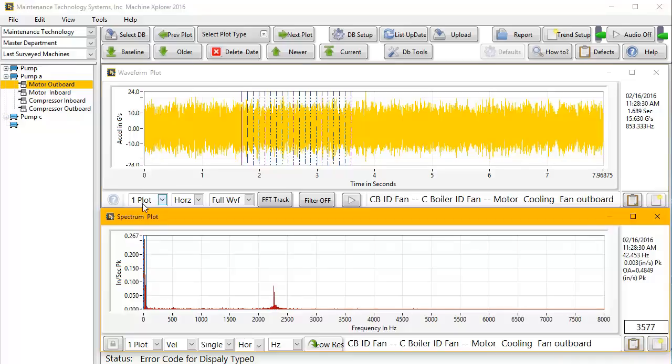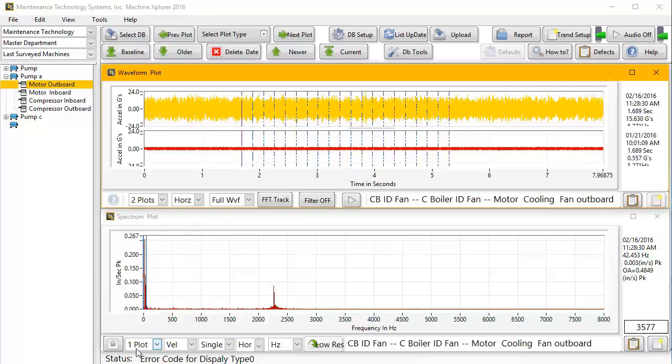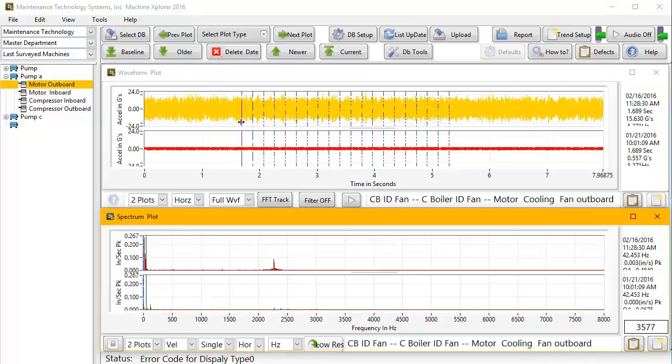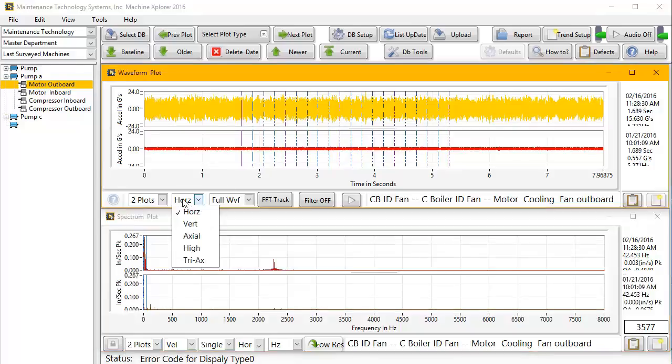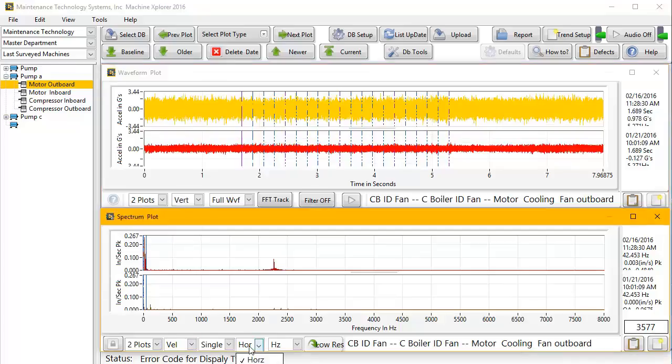Basically, we've got up to 6 plots that you can show here. We have 2 data sets, so we'll show both of those. We can go down here and show those 2. This is horizontal. If we want to look at our vertical data, same down here. We can look at that.